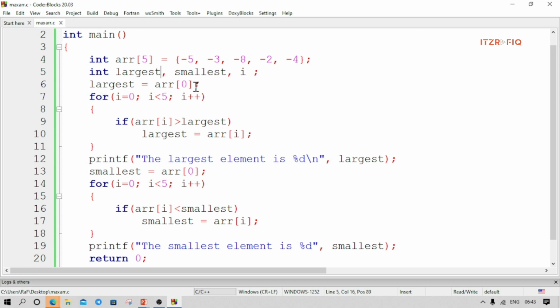We can write here largest equal ARR 0. That means we'll assume the first element of the array as largest, and for smallest also we will assume the first element as smallest. After that we'll compare each number with the next one. If they are smaller or larger, we'll replace the value of smallest or larger with that, and finally we'll get the value. I hope you understood.